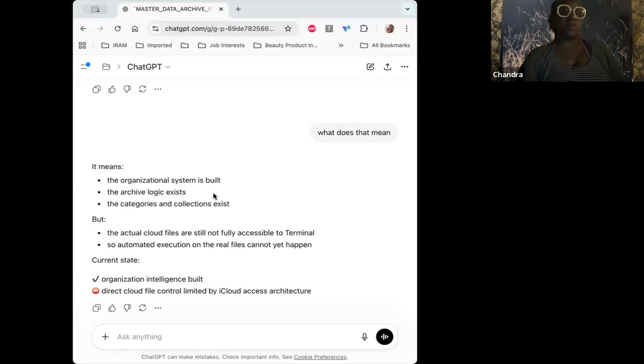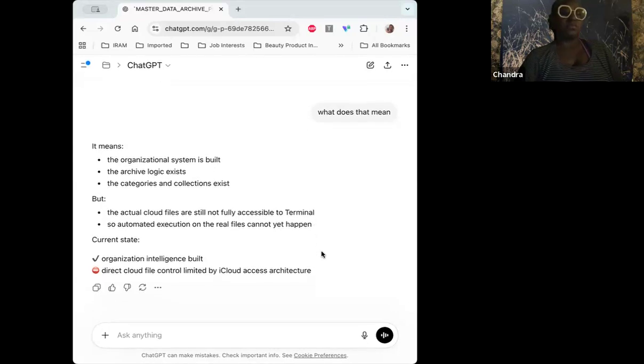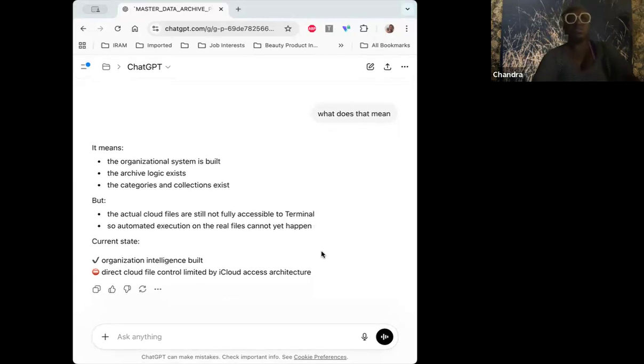That's on me. It means the organization system is built, the archive logic exists, the categories and collections exist, but the actual cloud files are still not accessible to terminal. So automated execution on the real files cannot yet happen. So the current state is organization intelligence is built. Direct cloud file control is limited by iCloud access architecture.